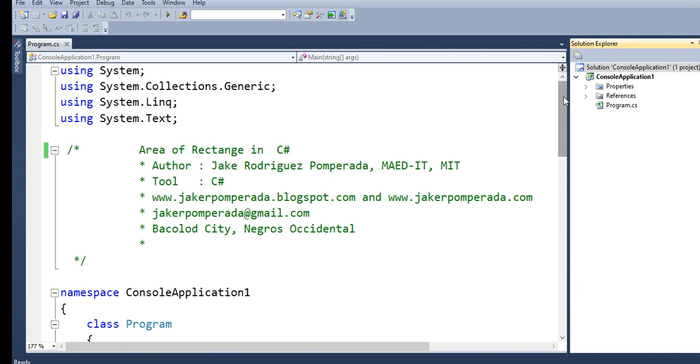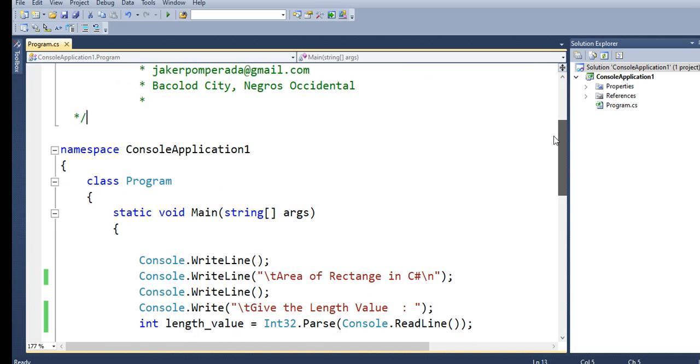And then in this tutorial video guys, we will solve the area of rectangle using C# programming language.